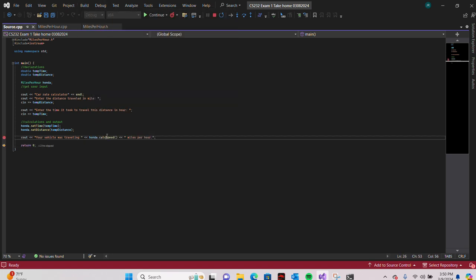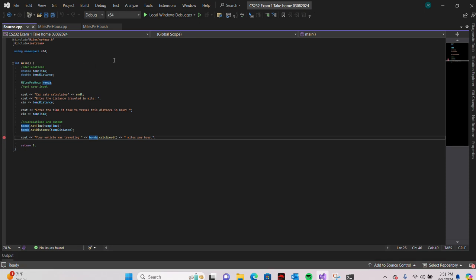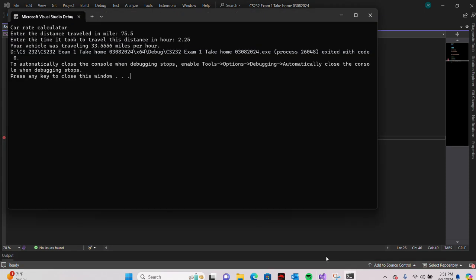And here you can see 2.25, 75.5. Then we're going to step out again. Step out. Then we go back here. And there you see is your vehicle was traveling 33.556 miles per hour.